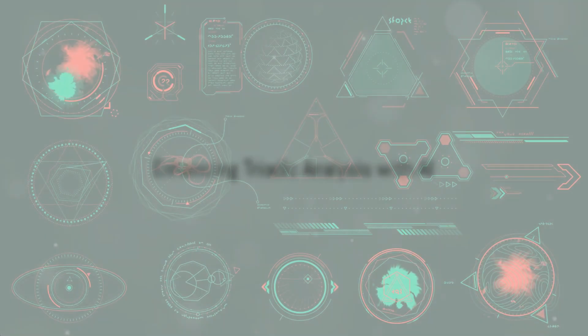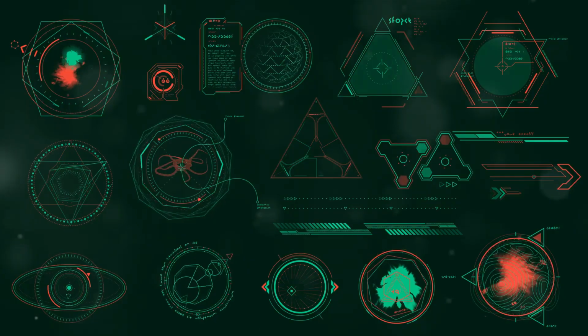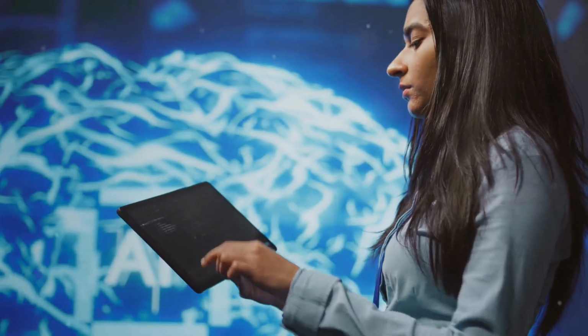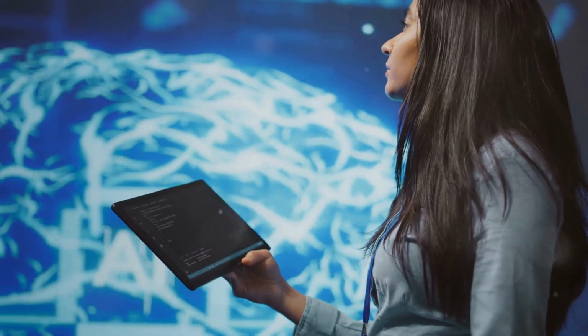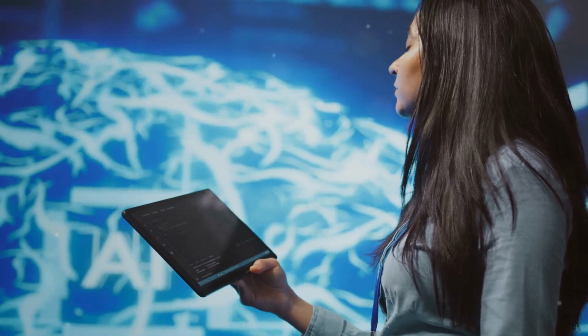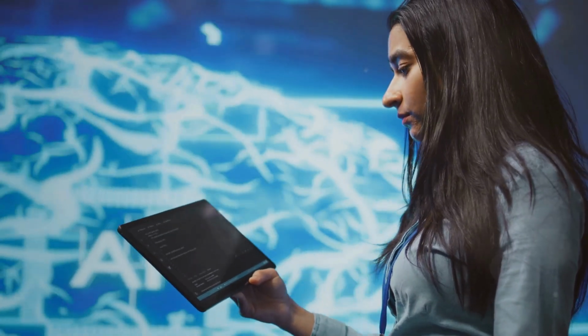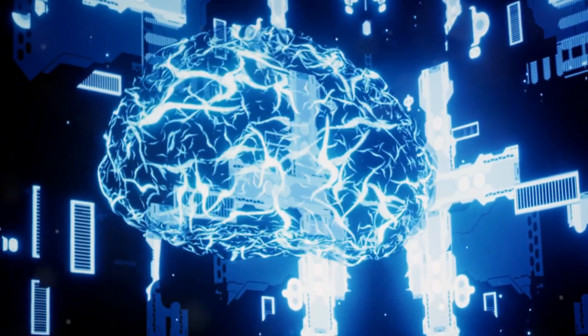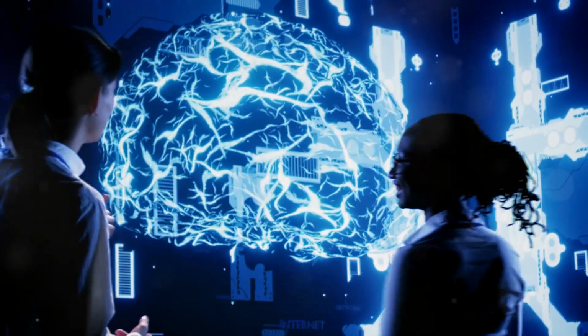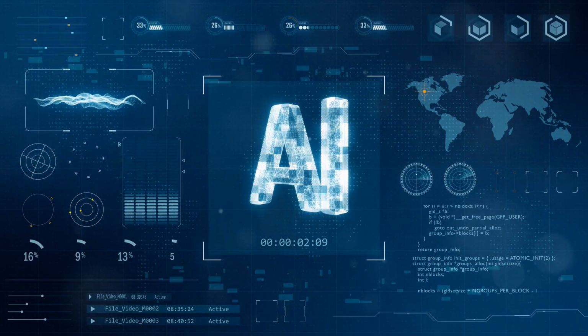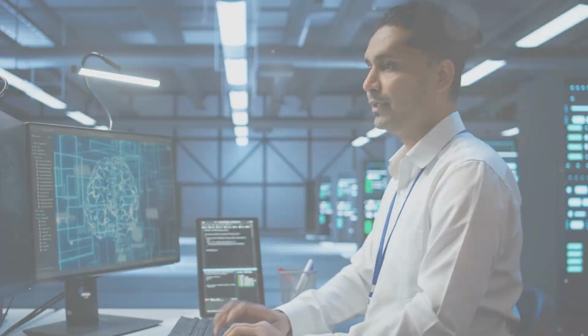Part 2. Enhancing triadic analysis with AI. Having established the foundations of triadic analysis, we now introduce AI as a tool to enhance and accelerate this interpretative process. AI, when combined with the triadic framework, allows for more efficient recognition, comparison, and synthesis of patterns across a vast array of ancient teachings.